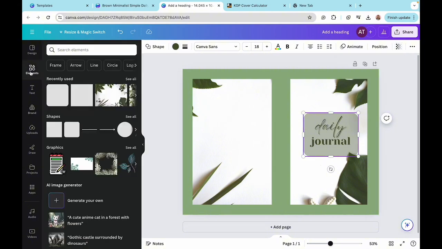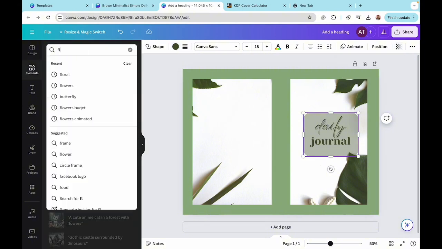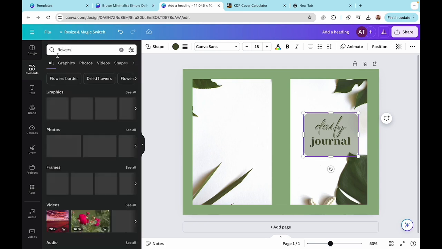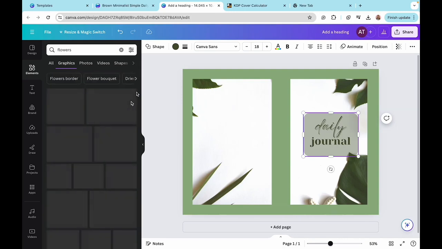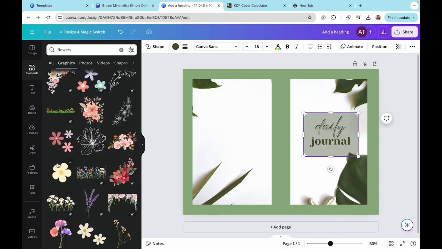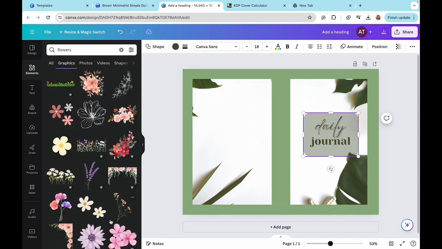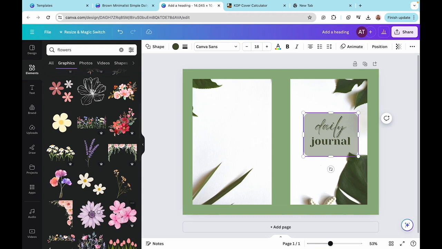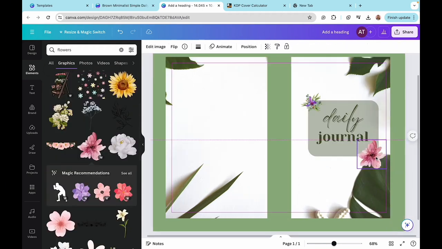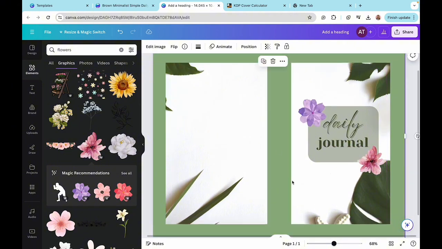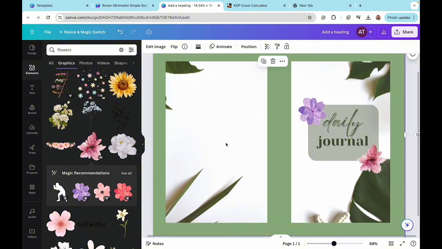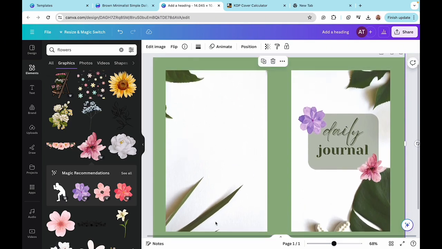And in the element section, again, you can search for specific elements. For example, you can search for flowers. And now I will go to graphics, click on see all, and I will try to find a couple of flower images that I can add to my heading. So look through the available options, play around with your design. Once you're happy with it, your cover is basically ready. You can do something similar for the back page as well, but for this example, I'm going to be leaving it as it is.